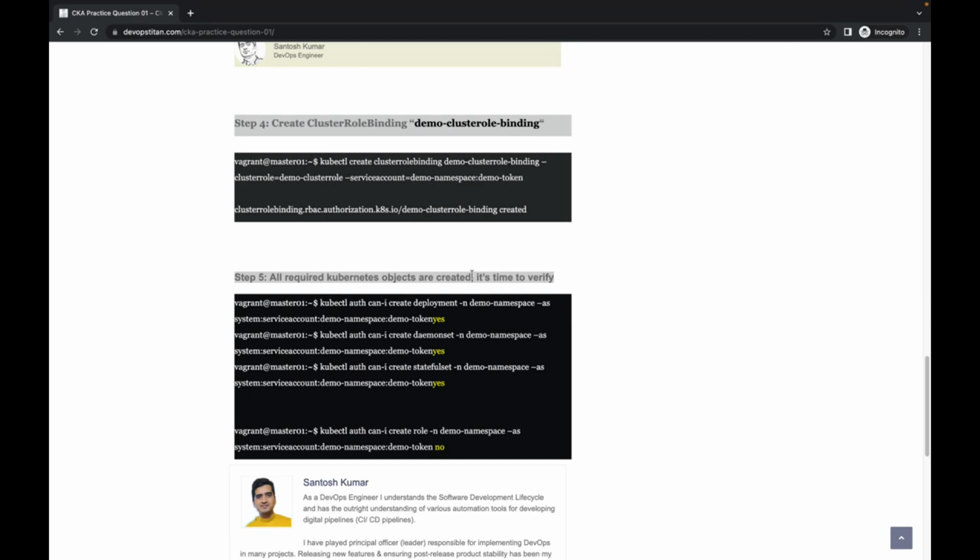So here, if you see, the system is going to execute the command to create a deployment under this namespace, assuming that you are right now the demo token service account. Okay, so this command is checking if demo token under demo namespace can create deployment in demo namespace or not. If you get an answer yes, that means you have achieved what was expected from you in the exam.